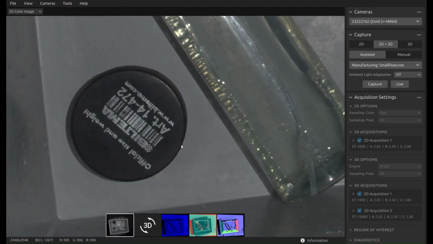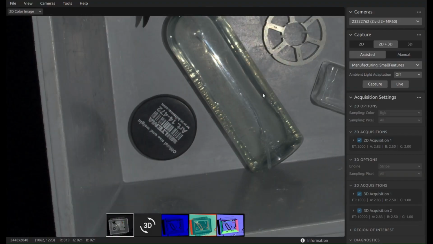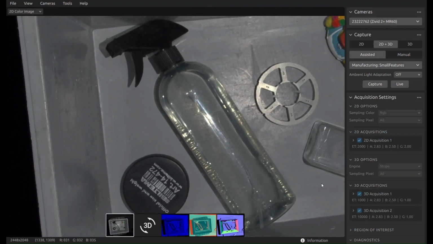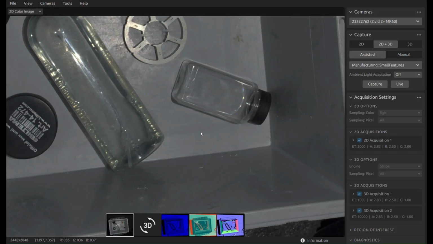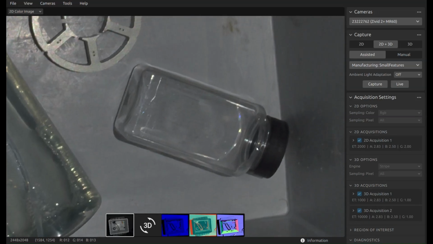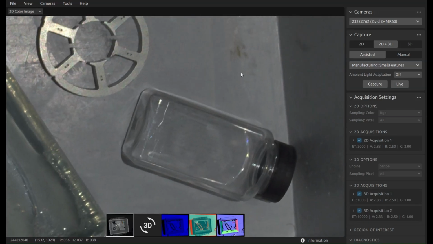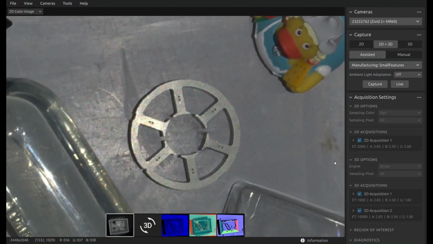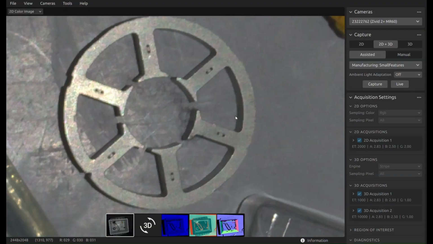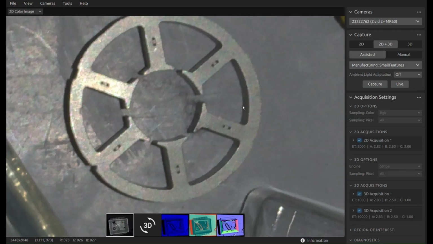Okay, starting with the black hockey disc with shiny silver letters. Here we have a cylindrical transparent spray bottle with liquid inside. Right beside we have a small clear plastic vial with a flat surface. I added this duck in the corner just to have a more colorful scene. And the last part is this metallic wheel with small details.